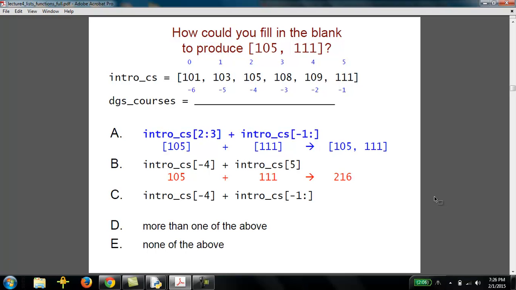And so when I go to add them together, I'm actually just adding the numbers, and I get the result 216. And then finally for C, the first part of C is doing indexing, so I get the number. The second part is doing slicing, so I get a sublist. And when I try to put those two things together, they're incompatible because they're not both of the same type, and so you actually get an error from C.